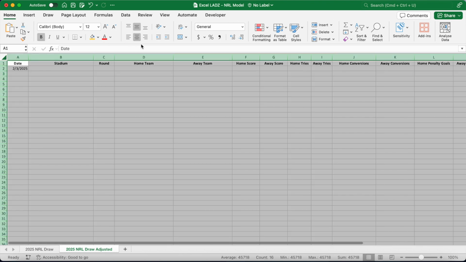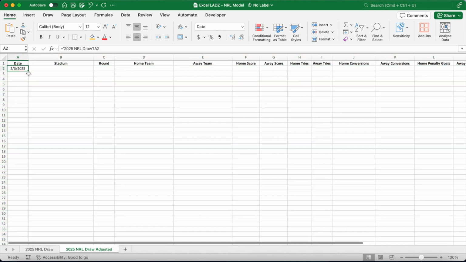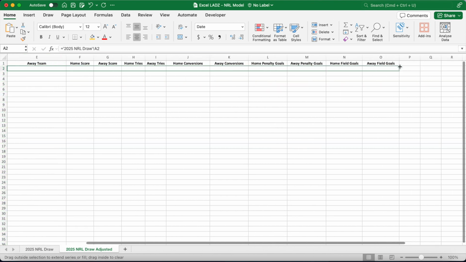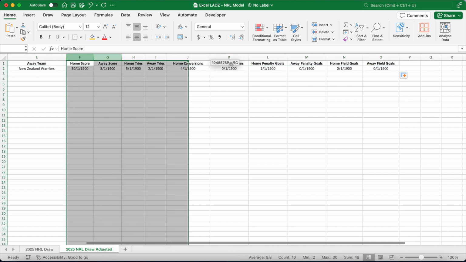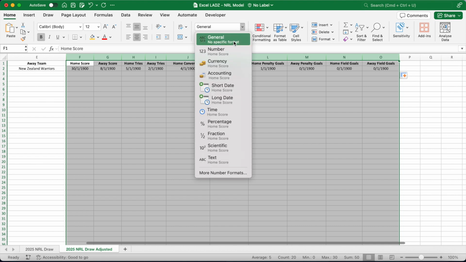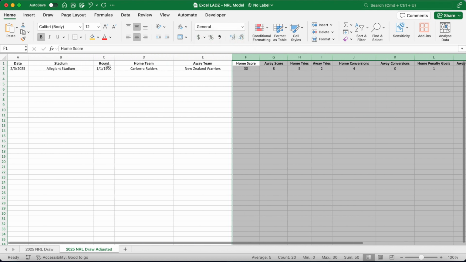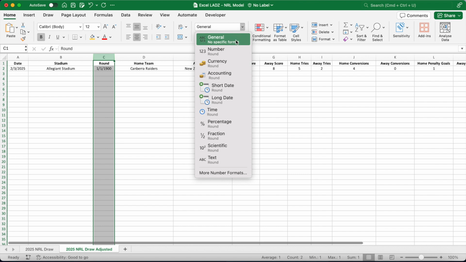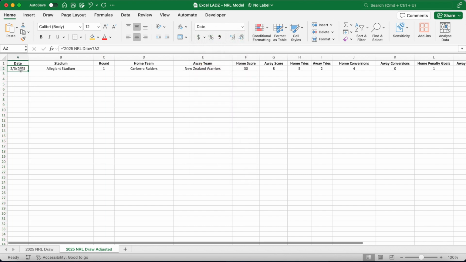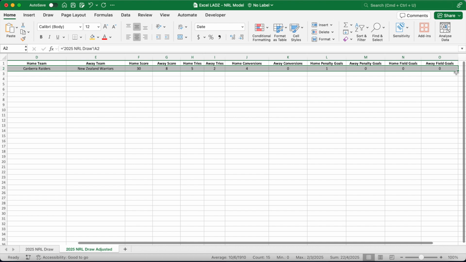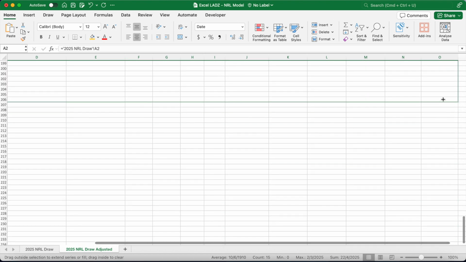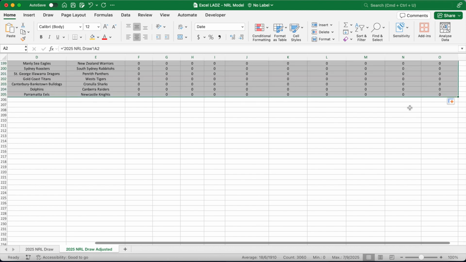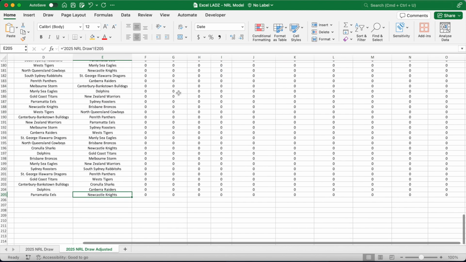Copy in the row headers in row 1 from the 2025 NRL draw worksheet into this new draw adjusted one. And then in cell A2, make it equal to A2 in the 2025 NRL draw worksheet. Make sure to change columns F through to O into a general format along with column C. That might have to be something you'll do. And then with all these columns, drag that formula all the way down to row 205, which will be the last game of the season, Eels versus Knights.